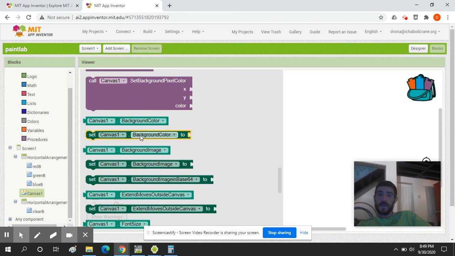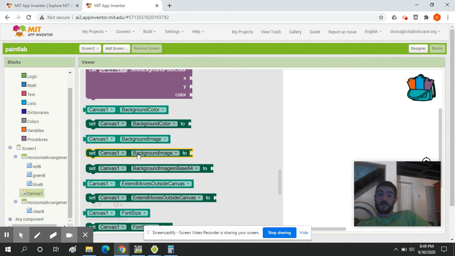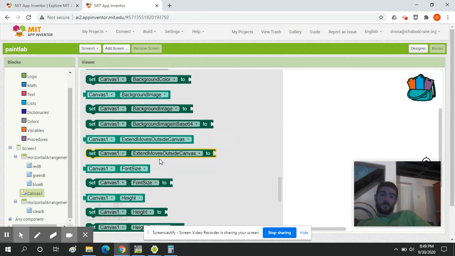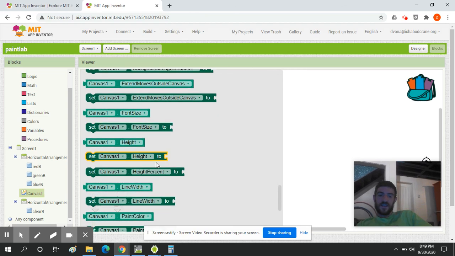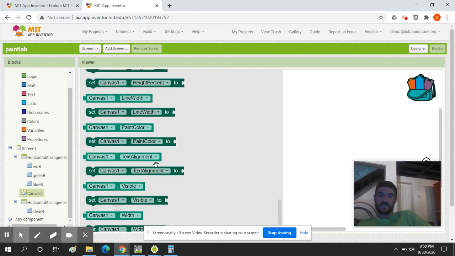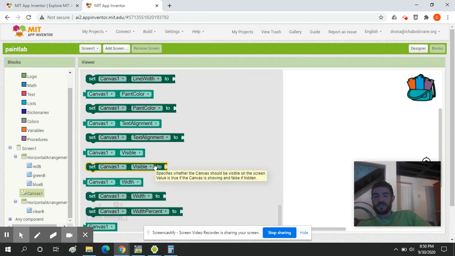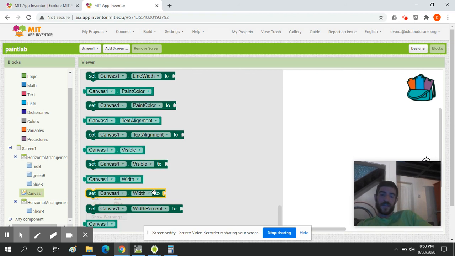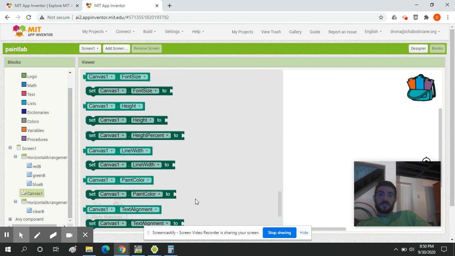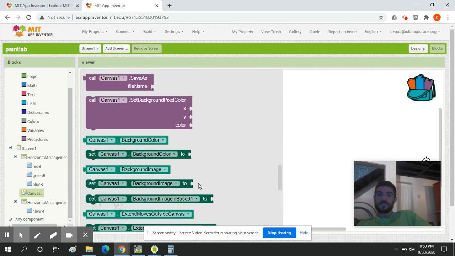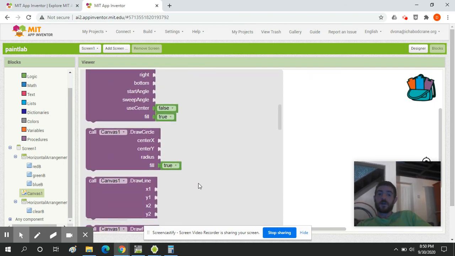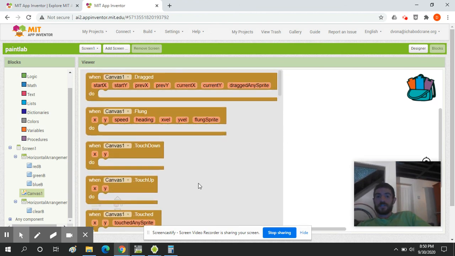And then there's all sorts of properties. We can set the background color of the canvas. We can set the background image, so if you wanted a wallpaper, font size, height, line width, paint color, text alignment, visible, invisible, width, percent, all those types of things, we're going to be able to change regarding our canvas. So there's a lot here that we can do, way more than when we were just dealing with a button or something like that.